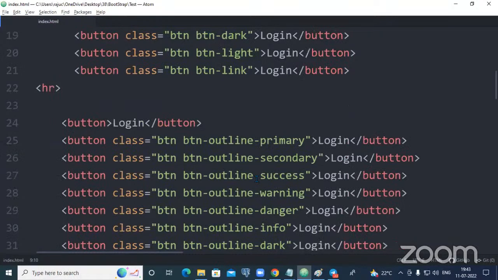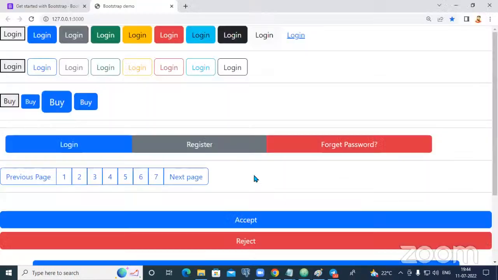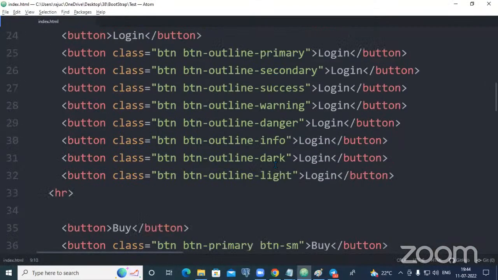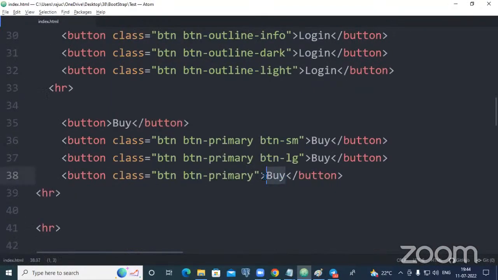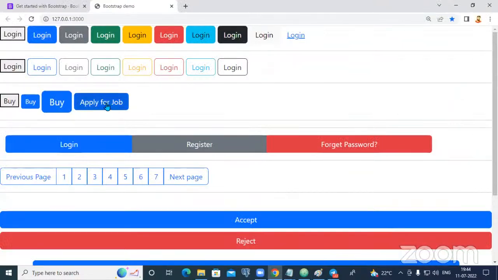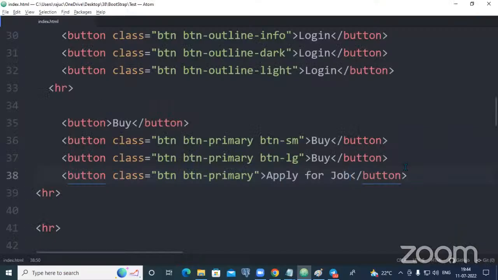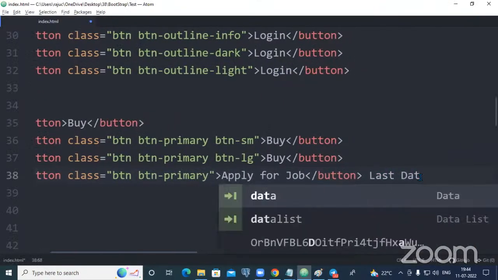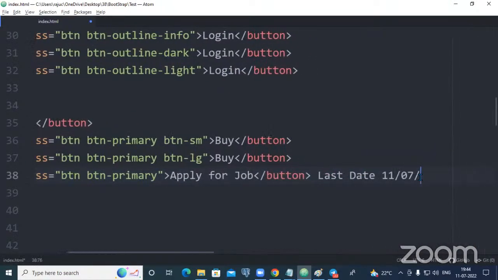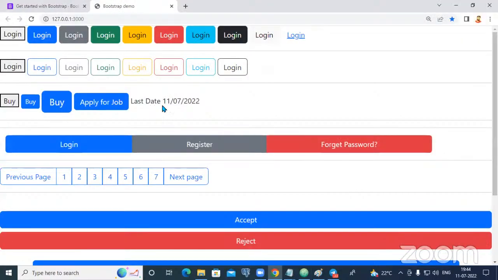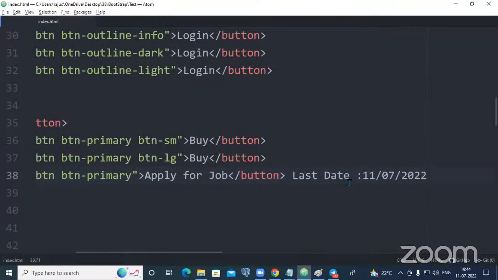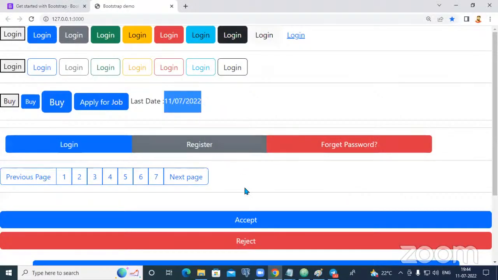Where exactly can we utilize this concept? Okay, some other feature we can discuss. Sir, suppose this button is there, you see, this button. Here apply for job is there. This button is working actually. Here the last date, 11/07/2022, is there. So this button is working, you see, actually.